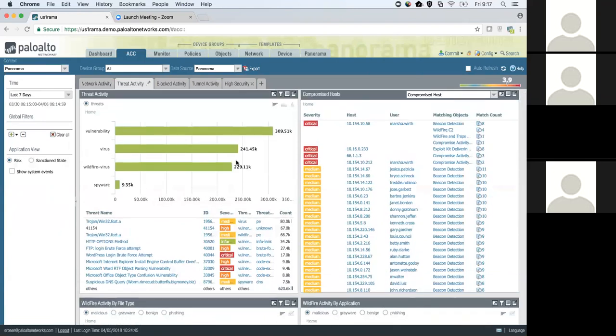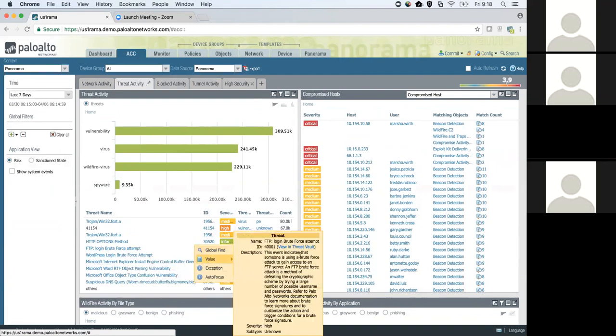So within the threat activity tab, we classify threats by ID. If you're looking at some of these, and again, if you don't know what they are, let's say we have this FTP brute force attempt. Well, that's interesting, but what is that? So again, we're going to see this here, so really good, quick contextual data.